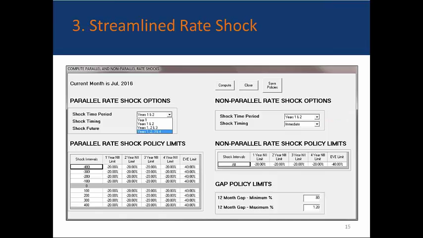A few more things on this screen. Policy limits. Policy limits have been moved over to one page. Again, no need to go to multiple sources for those. The other thing is we've expanded the ability to have different policy limits for different years.